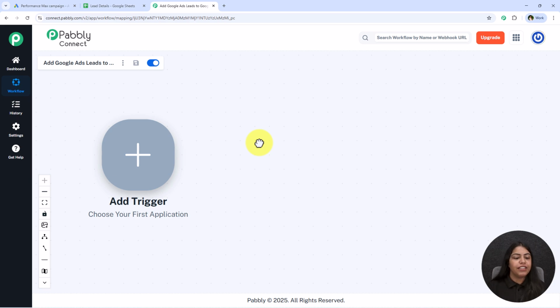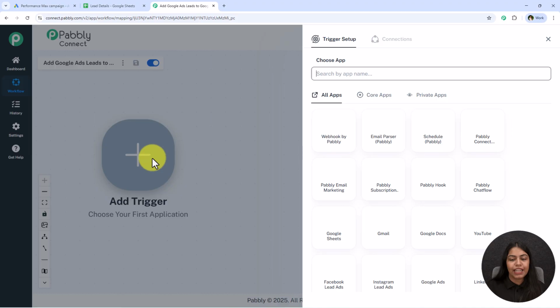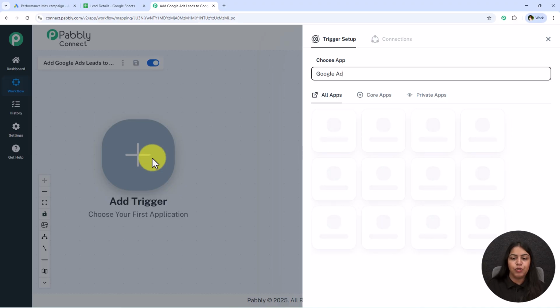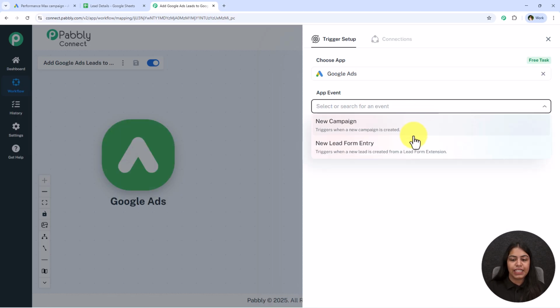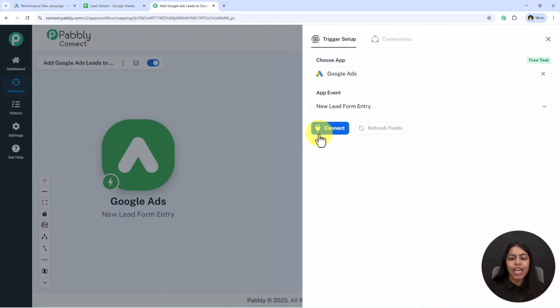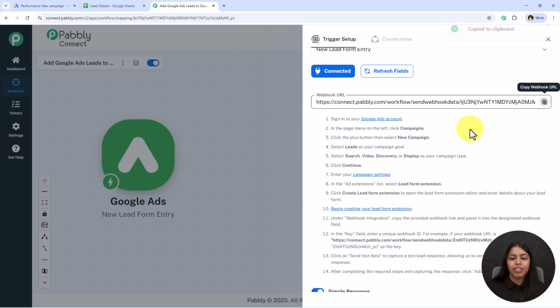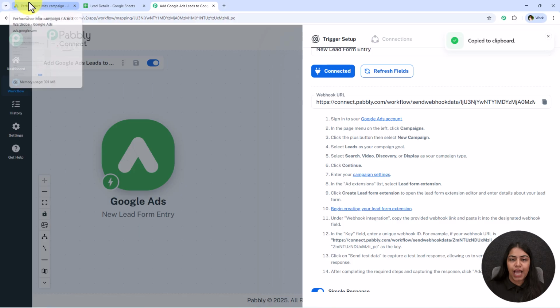So to get started we have to click on this add trigger button, and now for the trigger application we have to search for Google Ads and select Google Ads. So let's search for it and select it. For the event we have to select it as new lead form entry and click on this connect. Now it has given me the webhook URL using which we're going to create a connection between Google Ads and Pabbly Connect. So let's copy this webhook URL and open our Google Ads campaign.